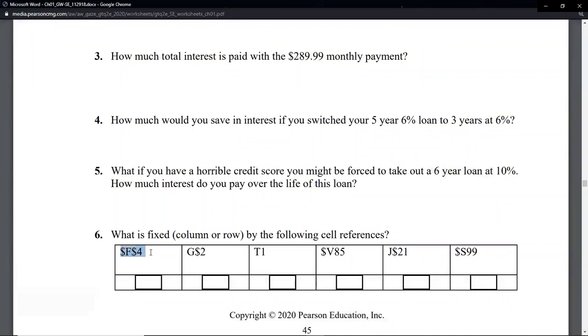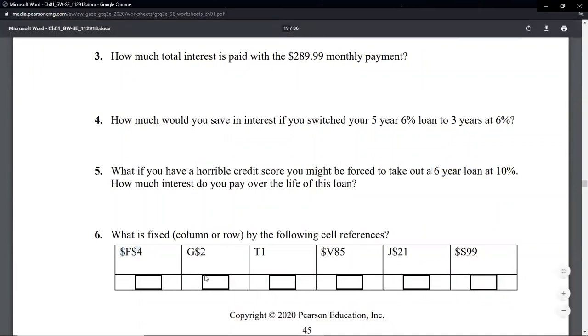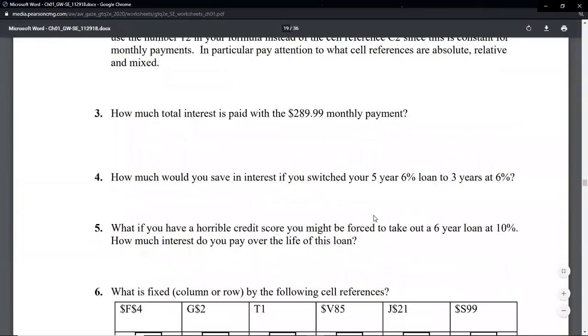So spoilers, this one's both. There is not another one that's both. So this answer might be row or column. This answer might be row, column, or neither. This one might be row, column, or neither. This one might be both. I've already said it's not, but that's what we're doing for question 6. 1, 2, 3, 4, 5, 6 of those.